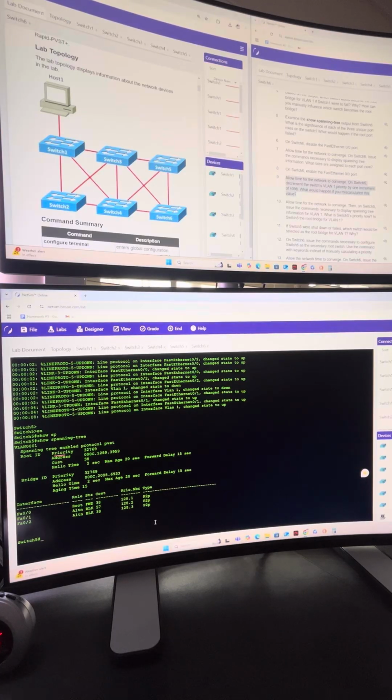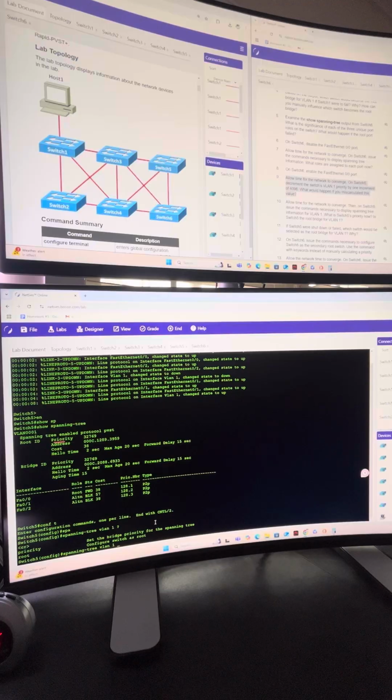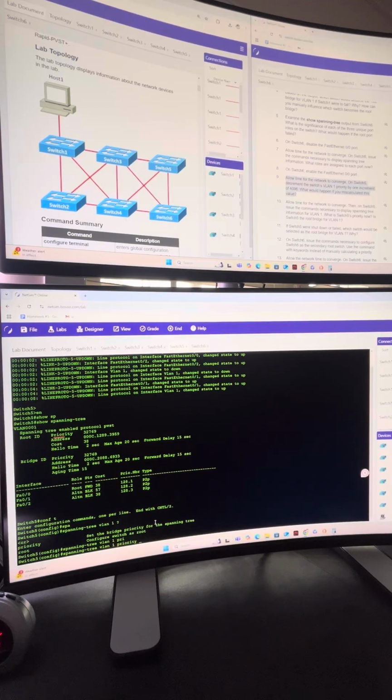And it said, let's do a configure terminal. Let's do a spanning tree for VLAN 1. Then you want to do a priority. Make sure it wants me to do it. It says on switch 5, decrement the switch's VLAN 1 priority by 1 increment of 4096.